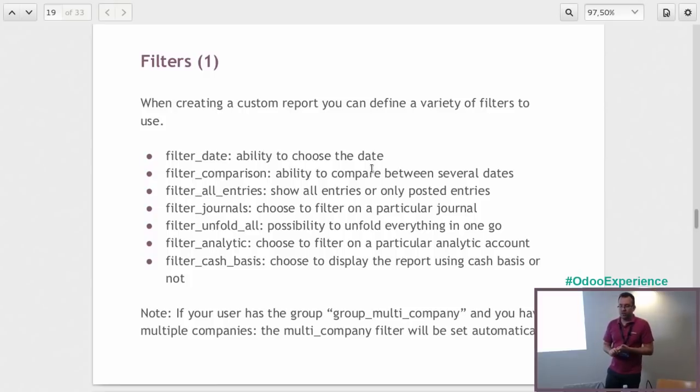If you work with different journals, you can have a filter where you can select the journals. You can have a filter that will unfold everything in one go. You can add filters on analytic account. And you can also have a filter on cash basis. You don't have to specify the filters for the multi-company because it's done automatically. So if your user has the group multi-company and you are in an environment with multiple companies, the filters will be automatically available. So you don't need to bother with the multi-company settings.